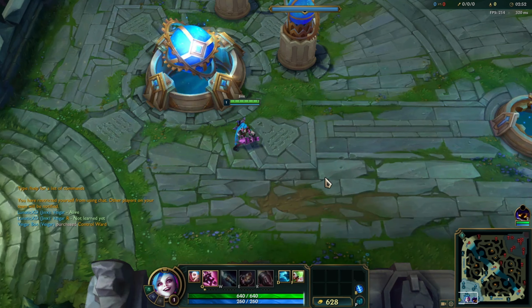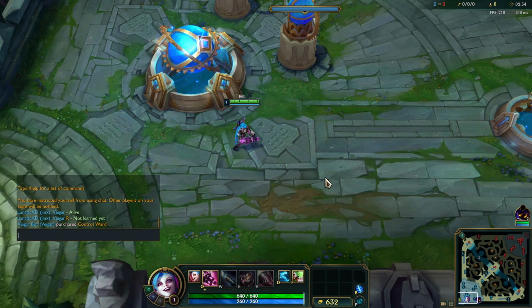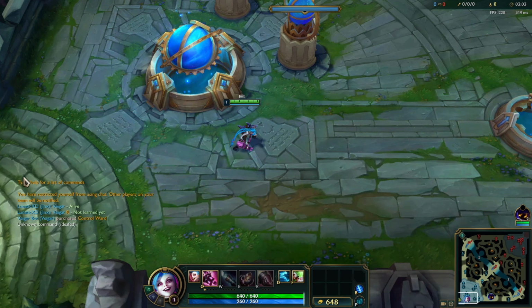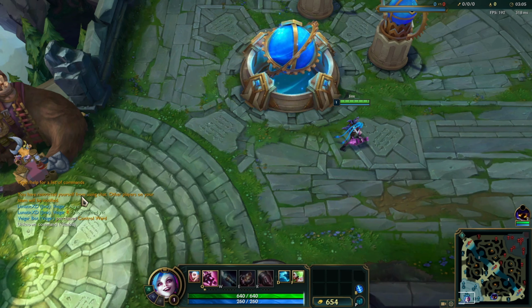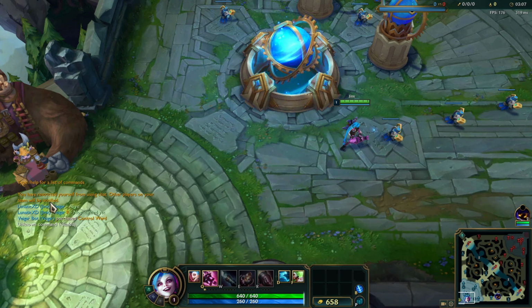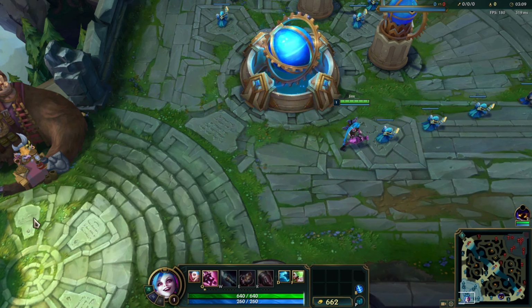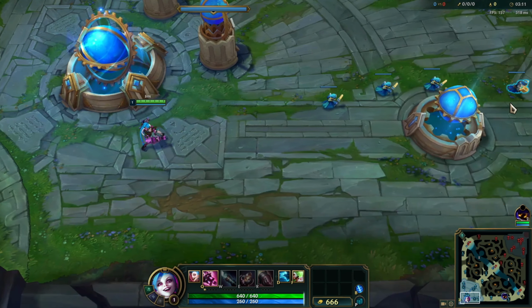Now open the command prompt, type slash defeat and click on enter, and you will see a message that you have restricted yourself from using chat. Other players on your team will be notified.